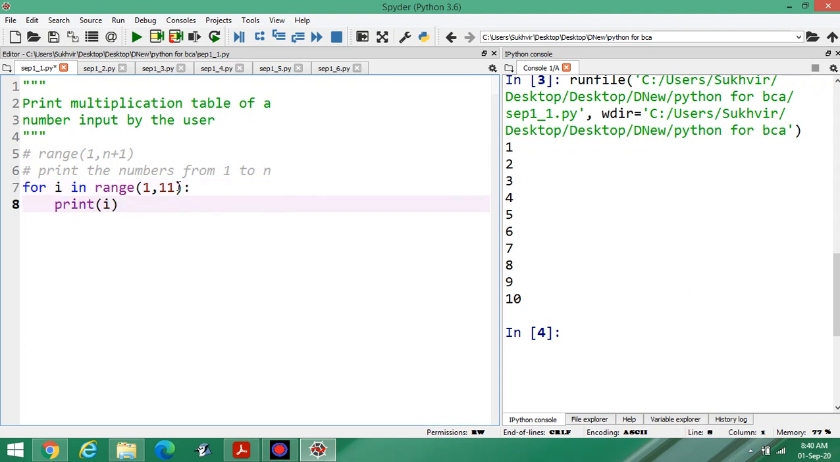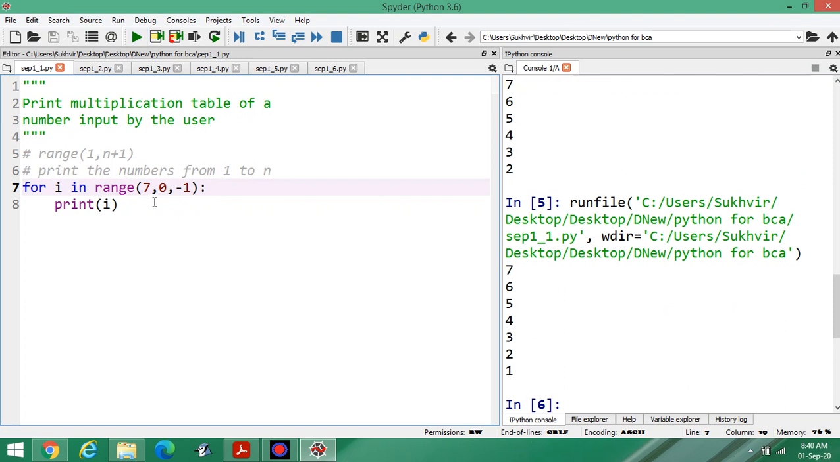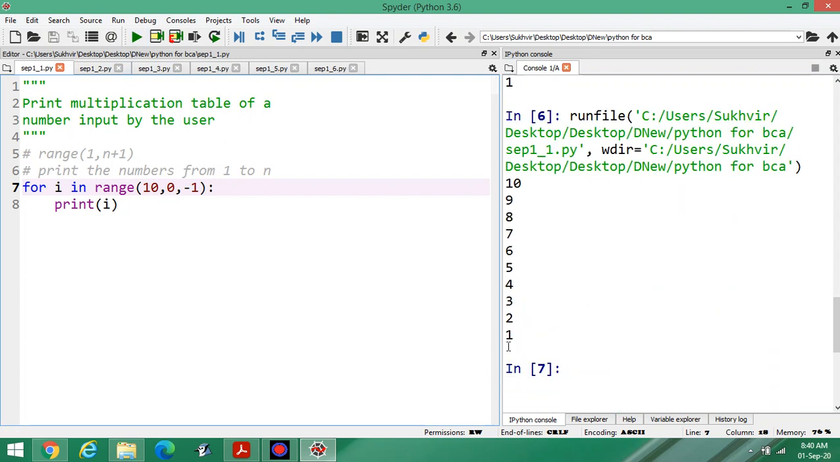Suppose I have to print the numbers in reverse order, then I can write 7 to 1, then minus 1, meaning each time the number is decremented by 1. Now you can print 7, 6, 5, 4, 3, 2. If I write 0 here, it means I can print the numbers up to 1. If I write 10 here, it means I can print the numbers in reverse order from 10 to 1.